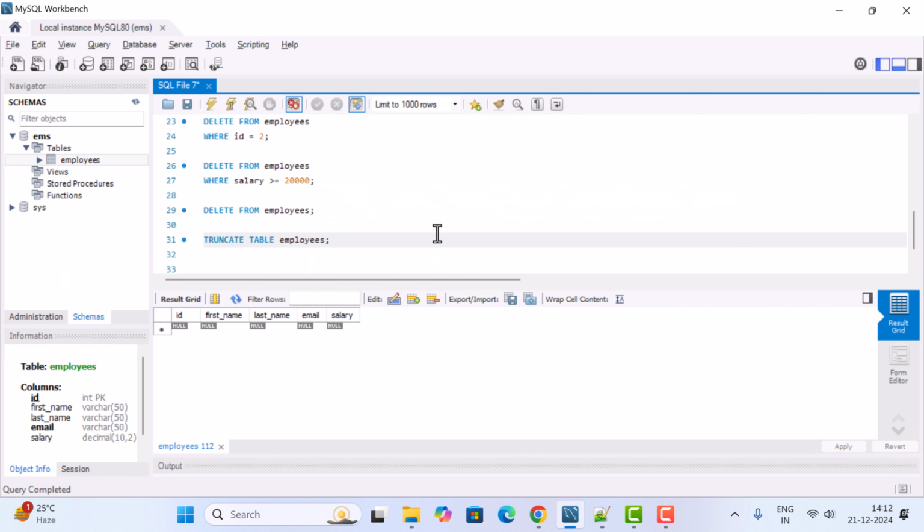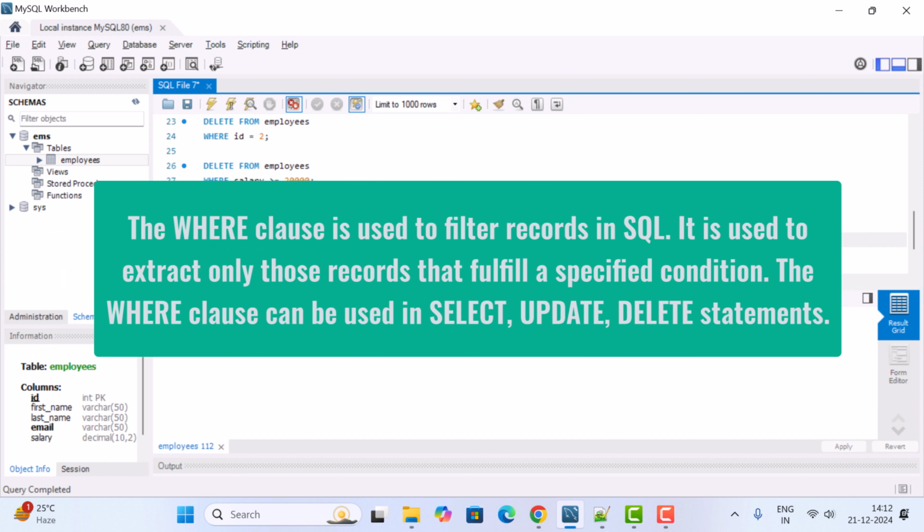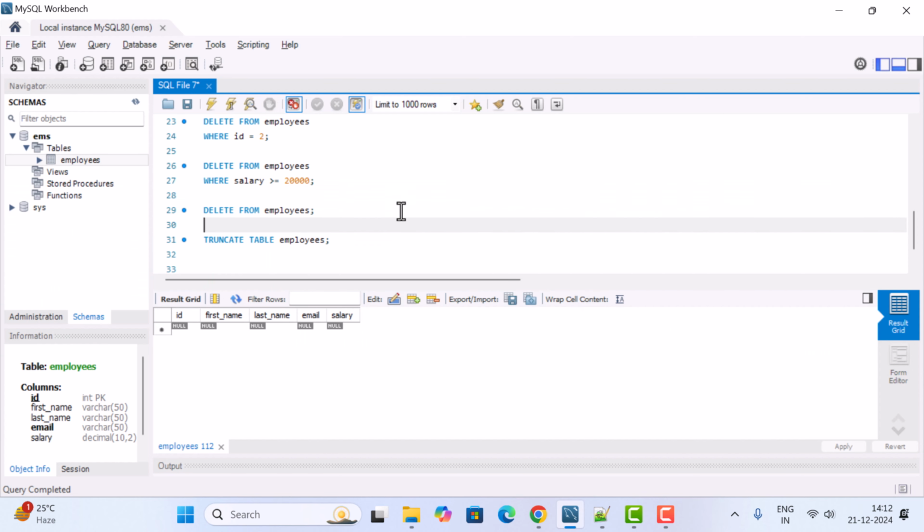In this lecture, let us discuss how to use the where clause in SQL to filter the records. The where clause is used to filter the records in SQL. It is used to extract only those records that fulfill the specific condition. The where clause can be used with select, update and delete statements. And we will also see how to use the where clause with the comparison operators and logical operators as well.